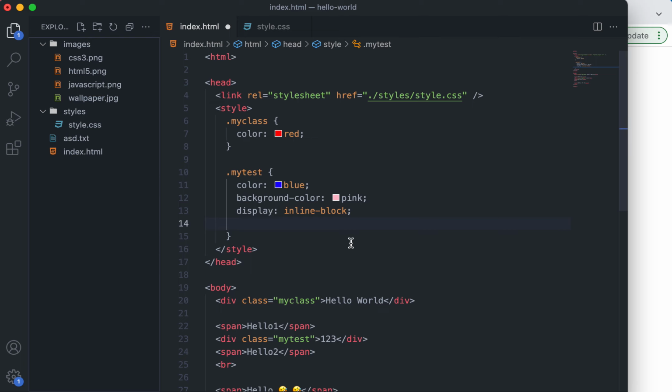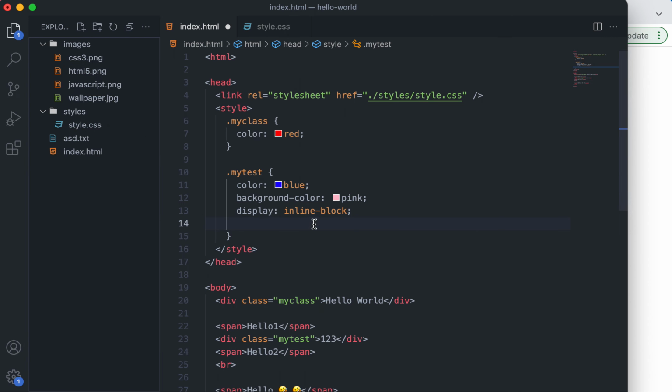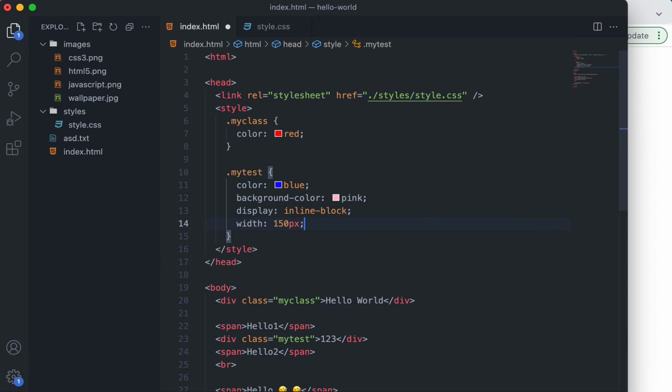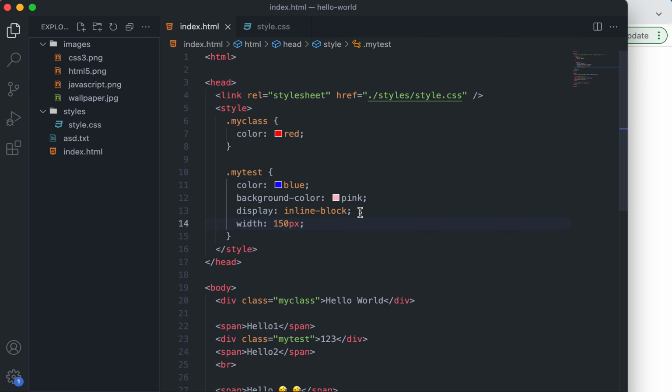But if something is block, I convert it to inline. Now it is visible as inline. But again, if it is inline block, then I can again set its width and height. So for example, let's say width, let's say 150 pixel. Then you can see that even if this is inline, we are able to set this width to 150, and that is precisely because of this inline block thing.